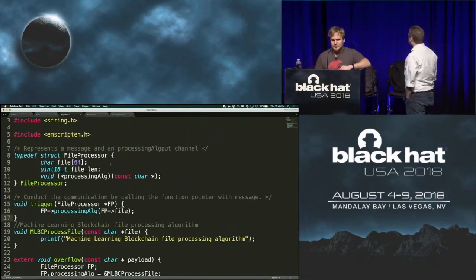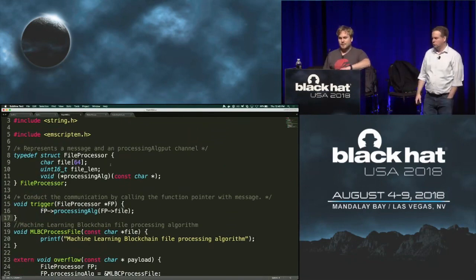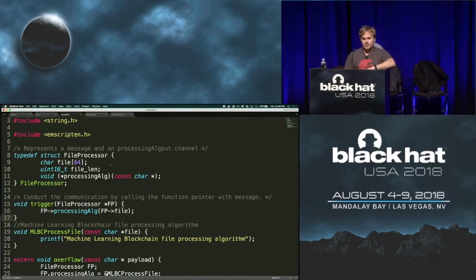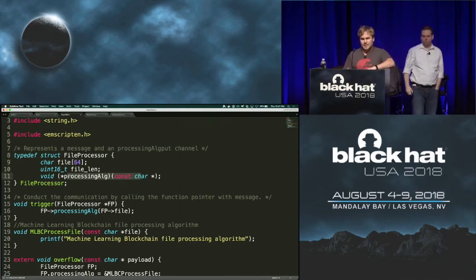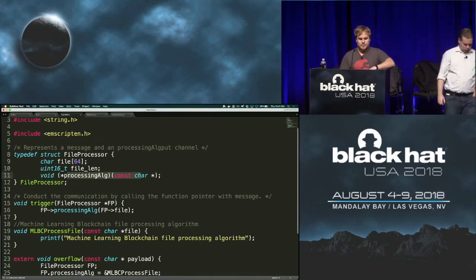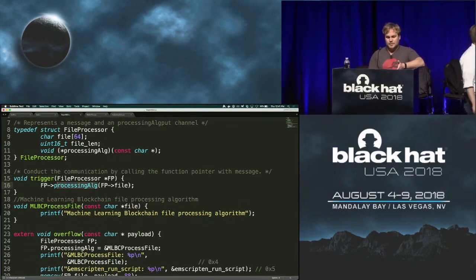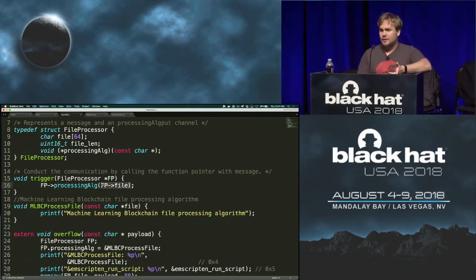Okay, so the scenario here is we've got some kind of a file processor, which is going to take a file and run some kind of a processing algorithm on it. So we have this file processor struct, and the struct is going to have a character array of 64 bytes, and that's going to represent the file that we're uploading. It's got a file length, and then it's got a function pointer for the processing algorithm, because, say there's a couple of different processing algorithms that we might want to run, and so this is going to let you dynamically choose between which processing algorithm you want. Here we have our trigger function, which is just going to call the processing algorithm, and it's going to pass the file to it. So it's just going to call that function pointer.